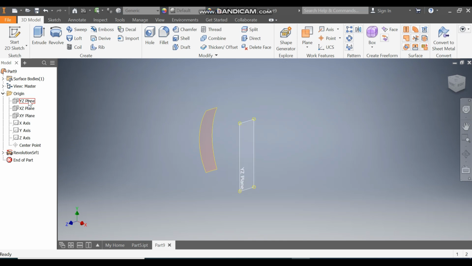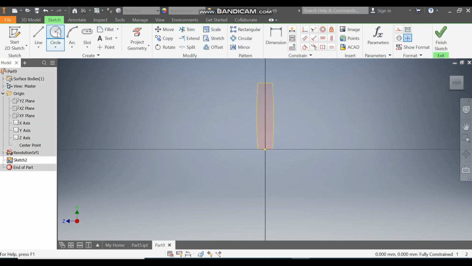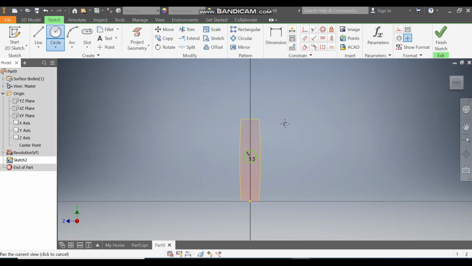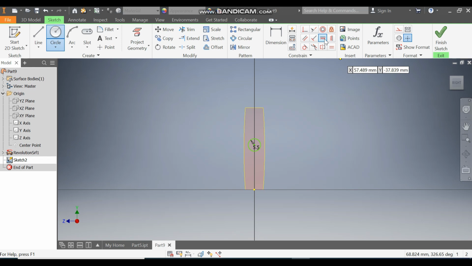Okay. So this will be the parallel profile X Z plane. Go to create sketch. Take circle command. Here make one circle of diameter 5.5. Okay. Now here go to horizontal constraint, select this point, select this point. Go to vertical constraint. Here we'll find the center point. So this yellow point is center point and select this. Now here go to line command, make a center line, vertical center line and scale. Select this line, make it construction.